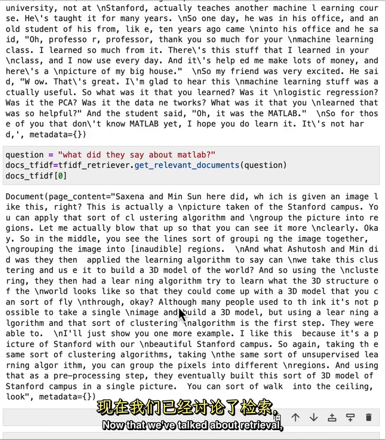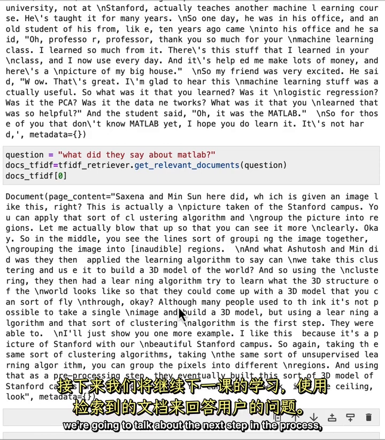Now that we've talked about retrieval, we're going to talk about the next step in the process, which is using these retrieved documents to answer the user question.